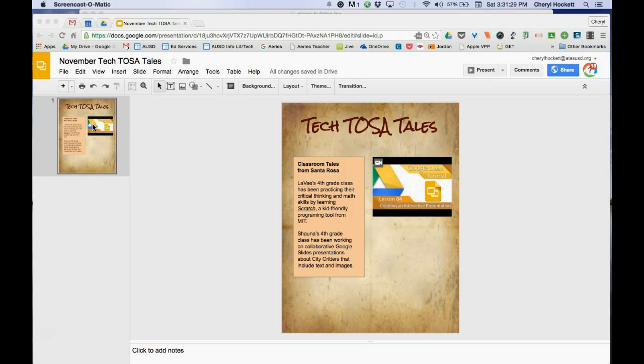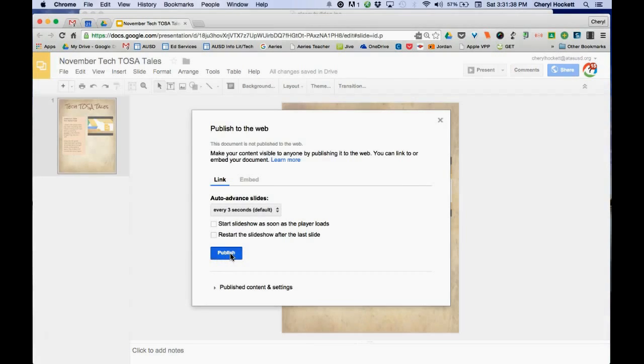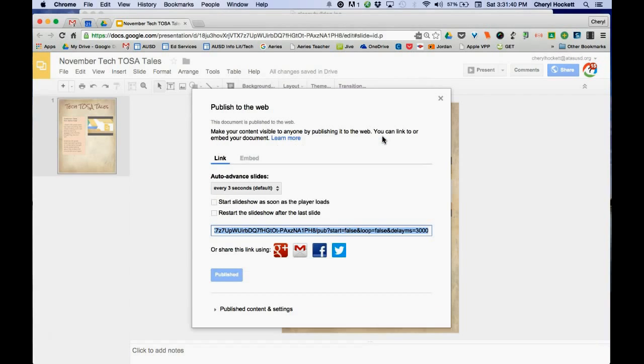When you're done adding all the text, images, videos, and hyperlinks that you'd like to your newsletter, you go to the File menu and choose Publish to the Web. Then you publish and say OK. And this is the link that you can email or insert in your website.